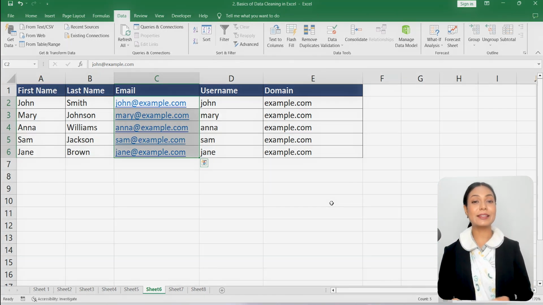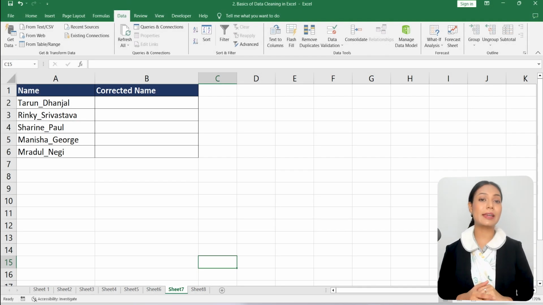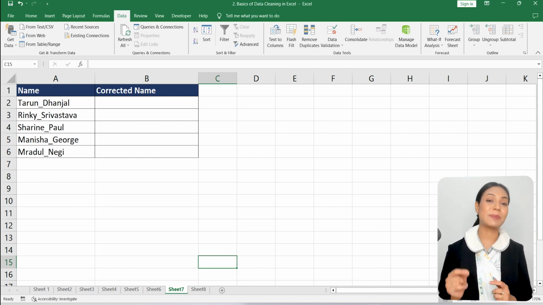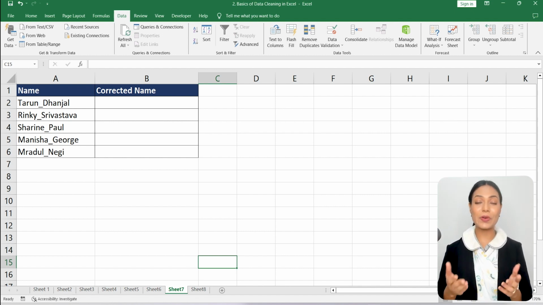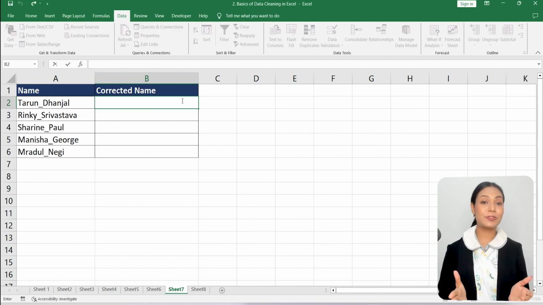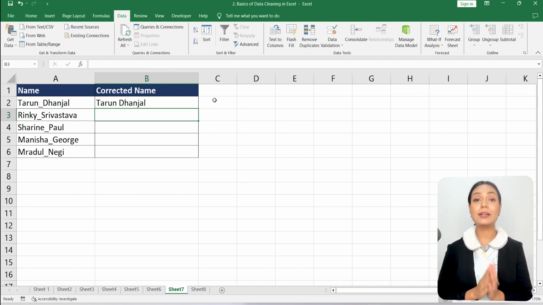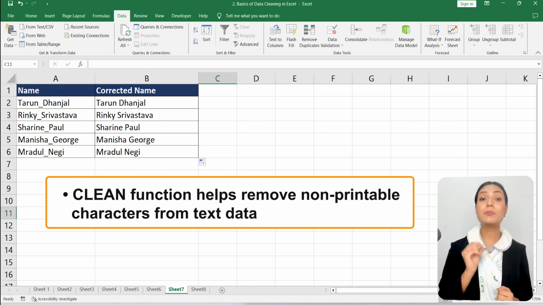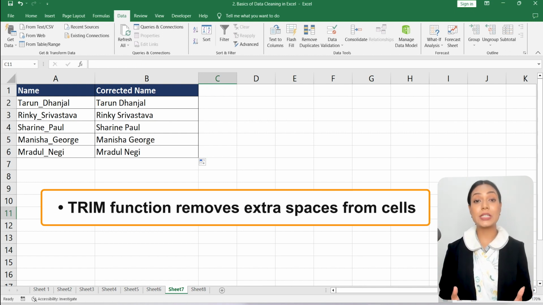The sixth technique is removing unwanted characters. Data may contain unwanted characters like special symbols, non-printable characters, or extra spaces. Excel provides functions to remove specific characters or clean up data. The SUBSTITUTE function allows you to replace specific characters or strings with a desired value. The CLEAN function helps remove non-printable characters from text data. The TRIM function, as mentioned earlier, removes extra spaces from cells.